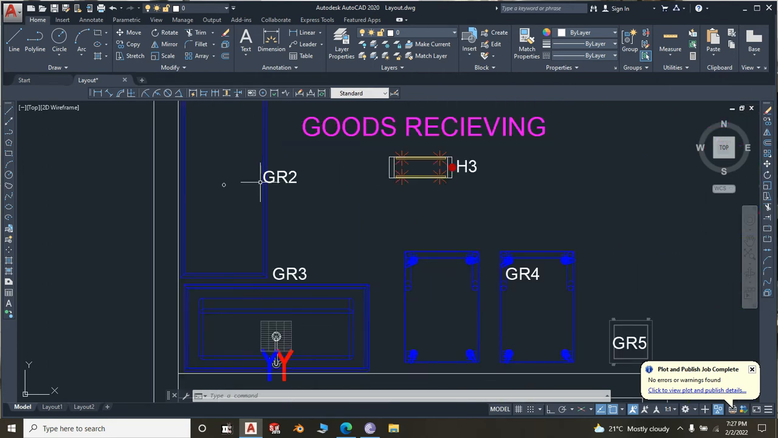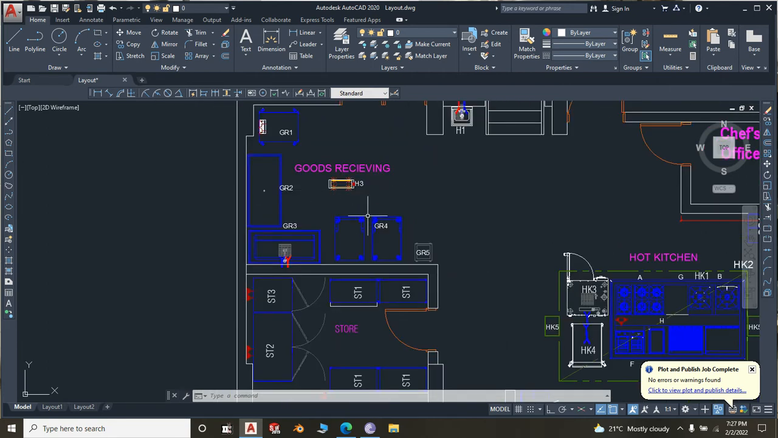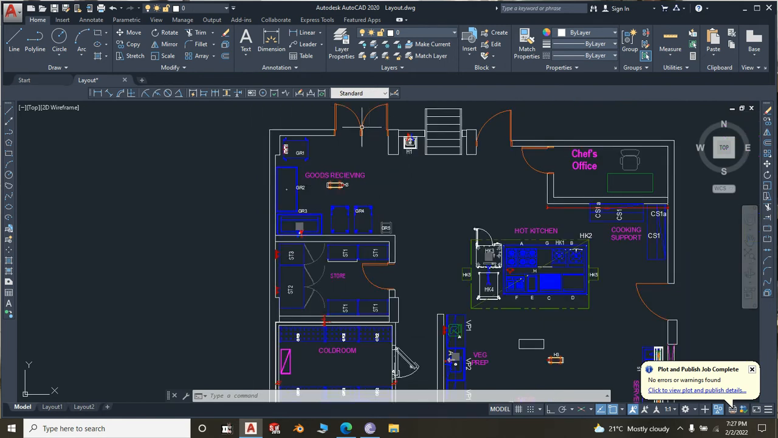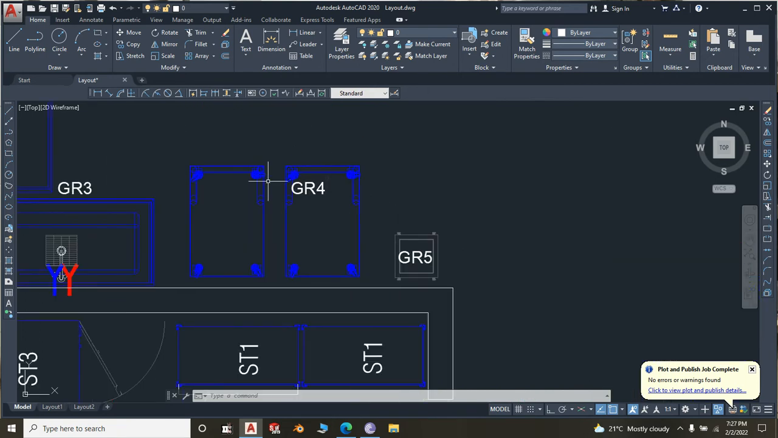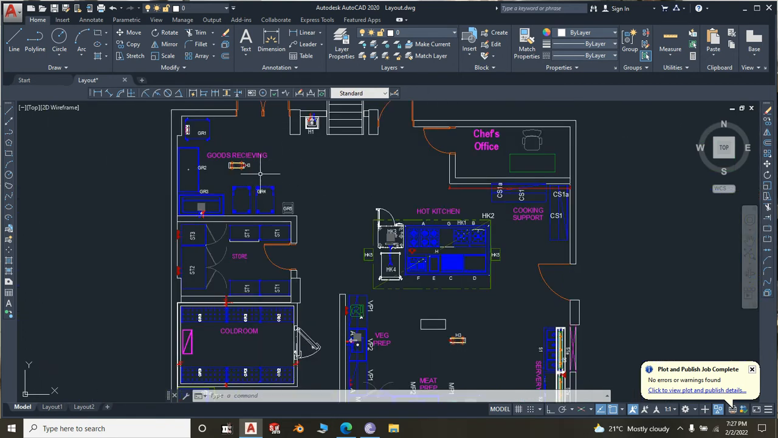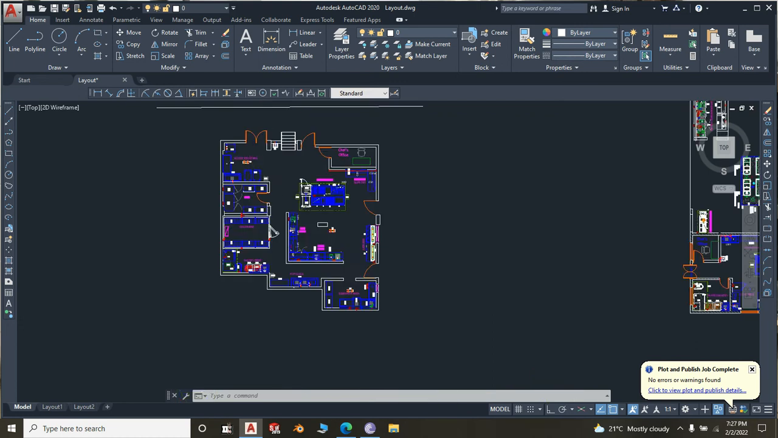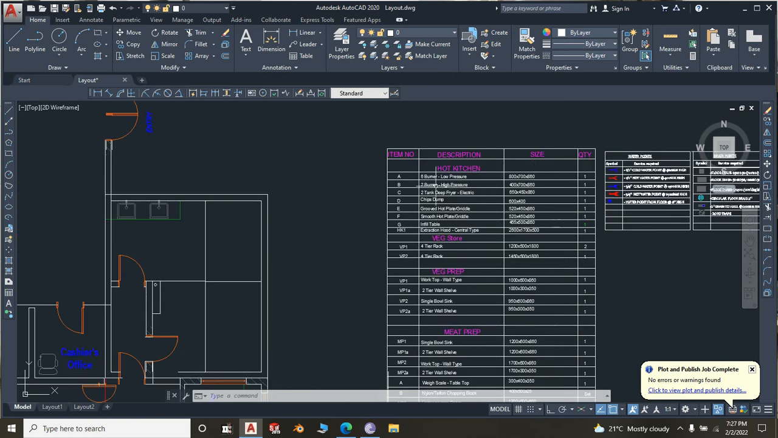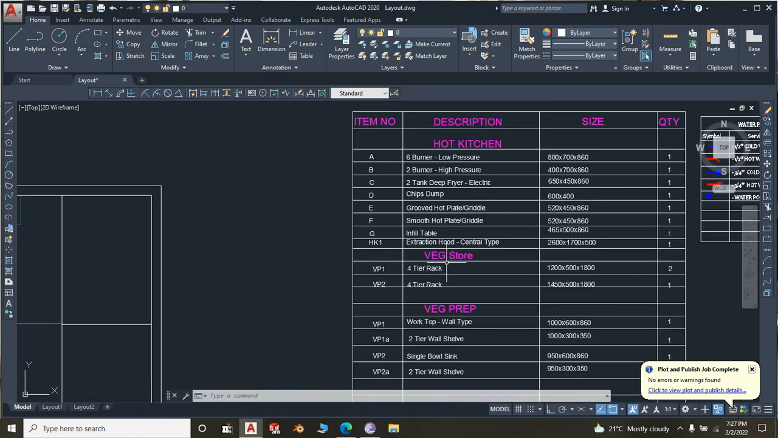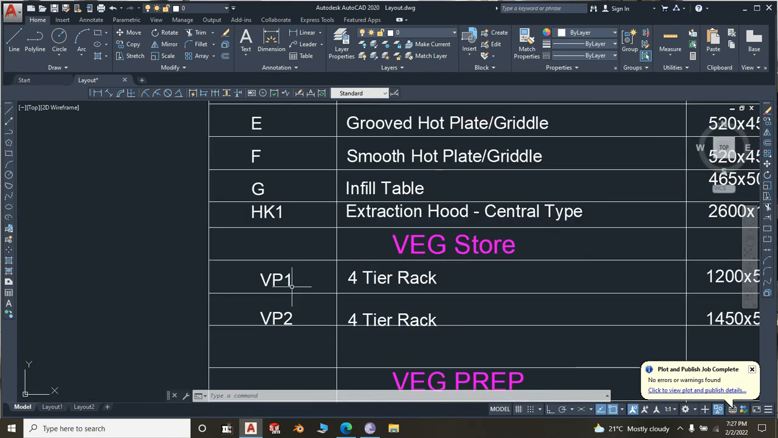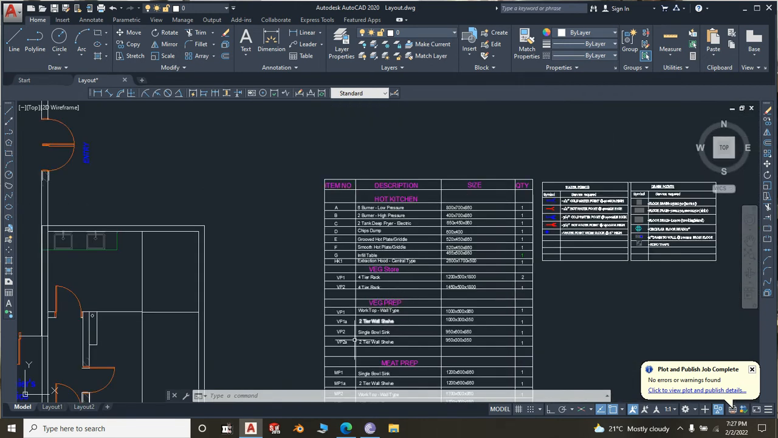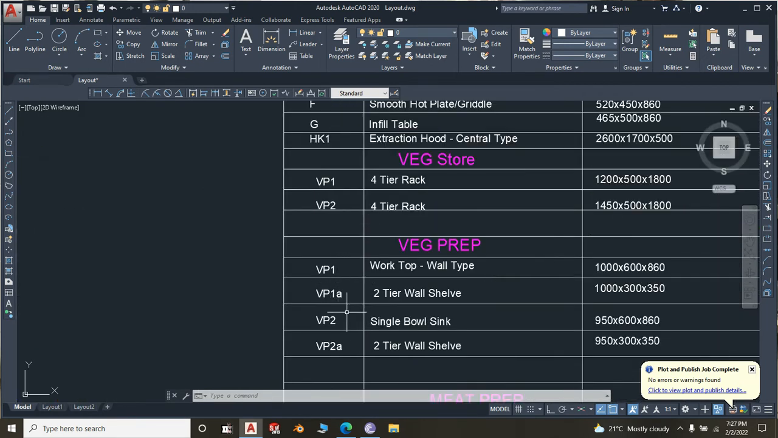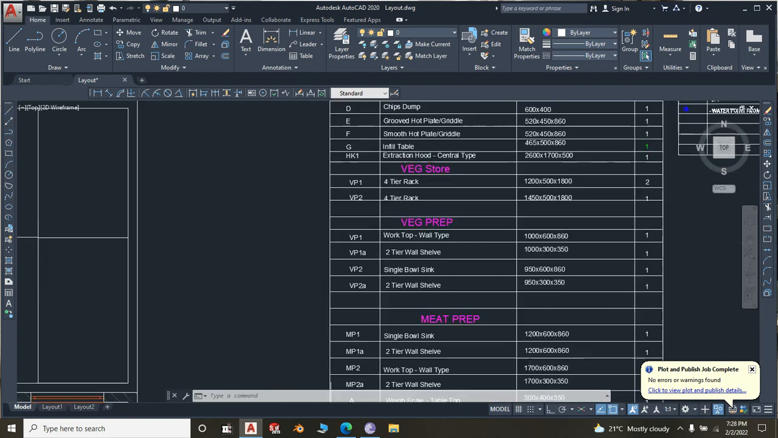So here we have, and another thing, it is always good for you to label the items, to name them in accordance to the area. It is always easy for you to recognize and remember when you start your BQ. At the far end, I have my BQ. We have the hot kitchen, the veggie store, and you can see VP1, VP2, you have VP1, VP1A, VP2.